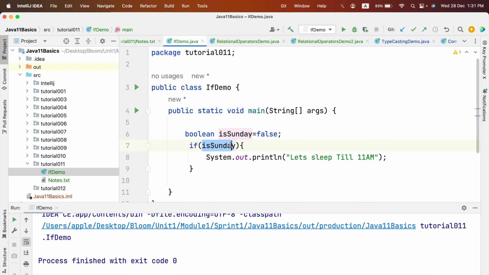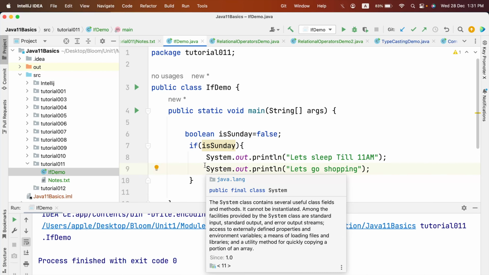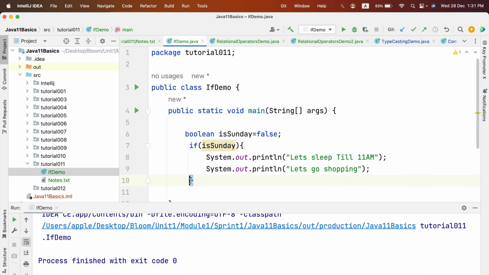Whatever we put inside these parentheses, if it is true, then Java executes all the code that we write starting from here till here. Like for example, I can put many different lines here. I can say, let's go shopping. Right now I have written 2 lines of code, but because they are inside these brackets, they will be controlled by this condition that I write here. So if I run this code, I will not see any of these lines. Why? Because it's a false. This is Sunday variable, it contains a false.